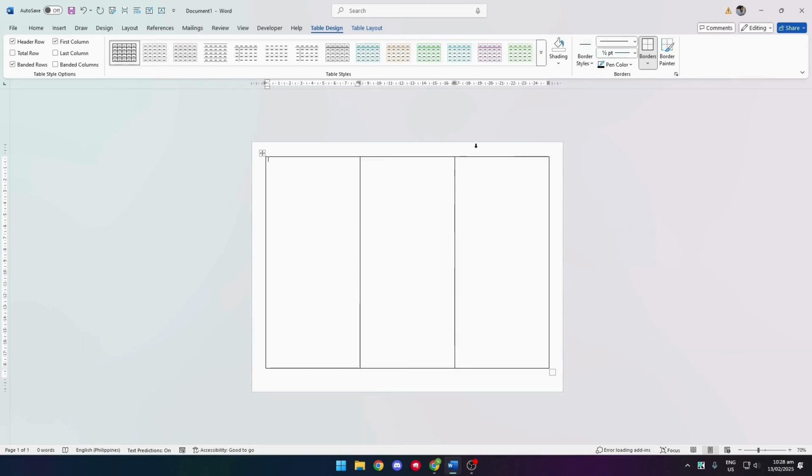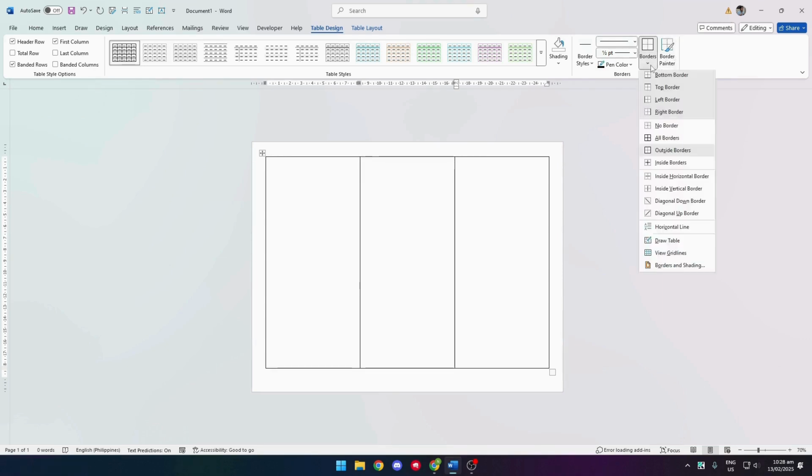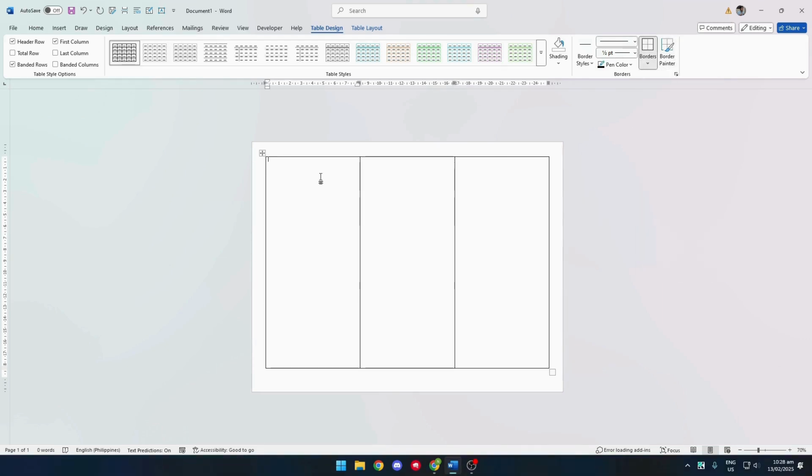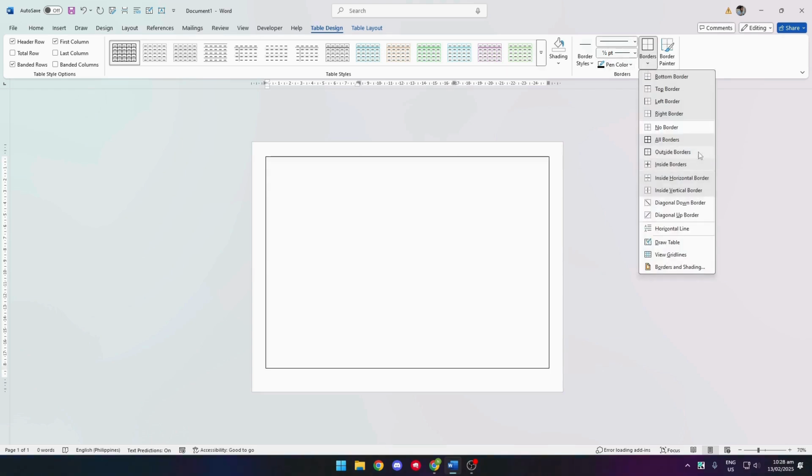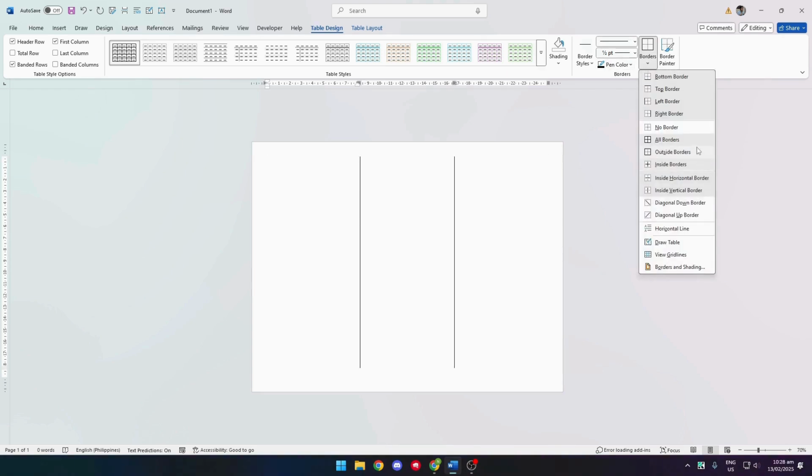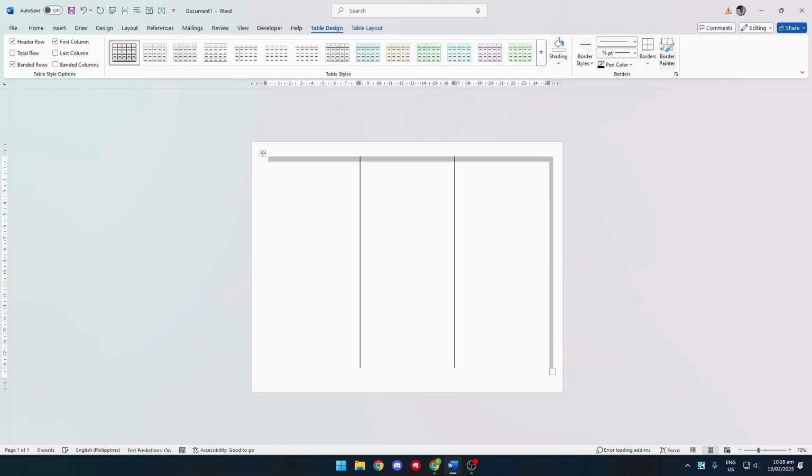Now that we have that, let's make sure that our table borders are properly set up. Let's go ahead and make sure that only the insides are visible. And we can make that a little bit thicker.